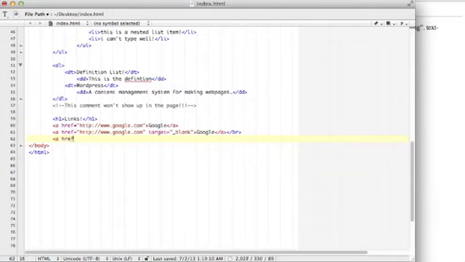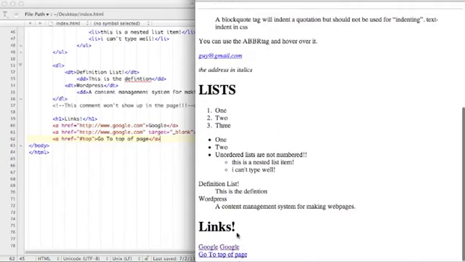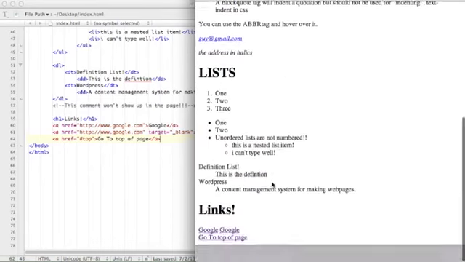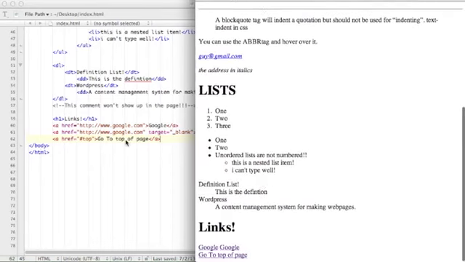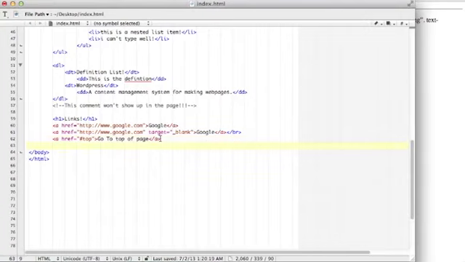So I'll create a little line break there and do another link. This one is just going to simply be to the top of the page. So you do hashtag top and it will bring you to the top of the web page. There we go. You can also use that to reference different parts of the page once you get into creating navigation.